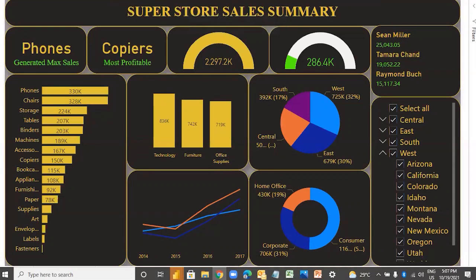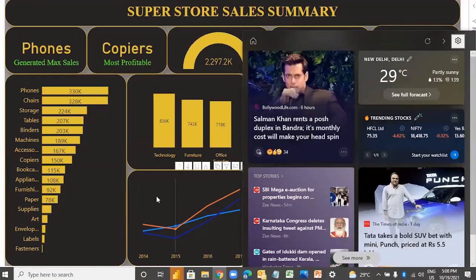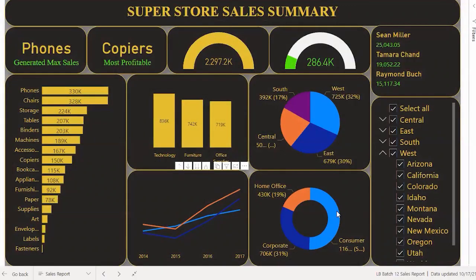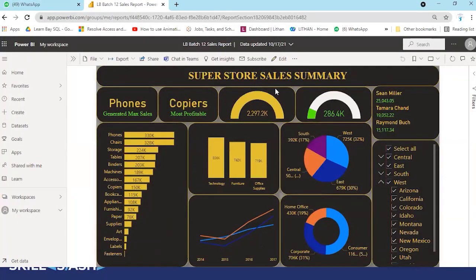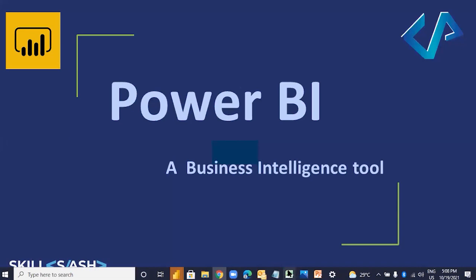This is the interactive visual which, as I showed you yesterday, we will be able to create. Yesterday we already talked about a few of these, like the bar chart, pie chart, and donut chart. We have talked about a few of the visuals which we have seen over here. So this is the final output which we will be creating. So let's go to Power BI.